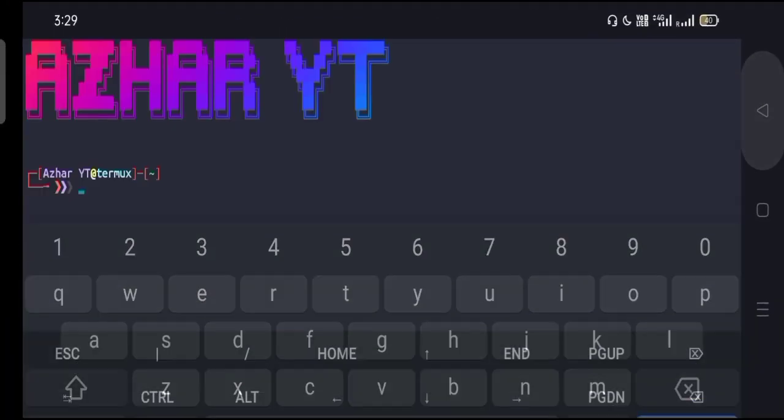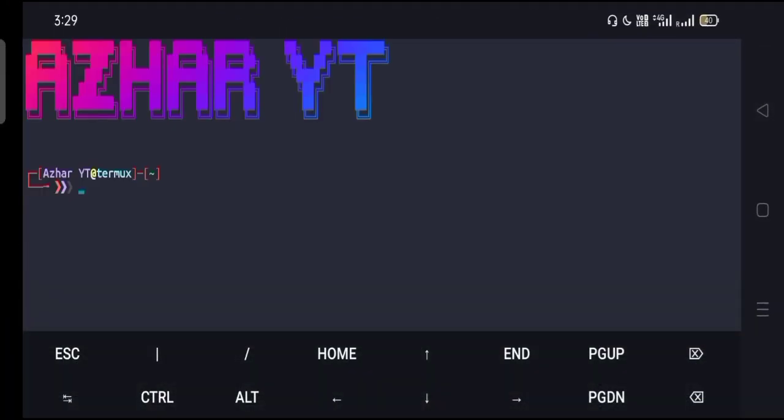And guys, in my Termux, you see it's showing my name, Azir YT, like Azir YT Termux, and there's a color, and it looks awesome, right? So if you want to put your name or make your Termux interface like this, I've given the link of the video in the description. Simply click on the link and you can follow the procedure so that you'll be able to add your name and this type of fonts and colors.